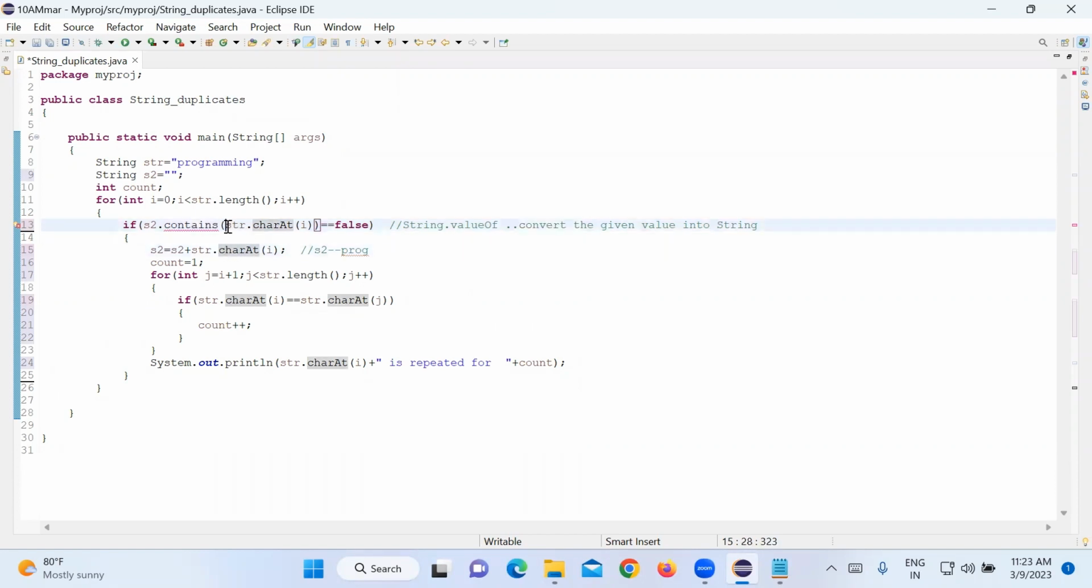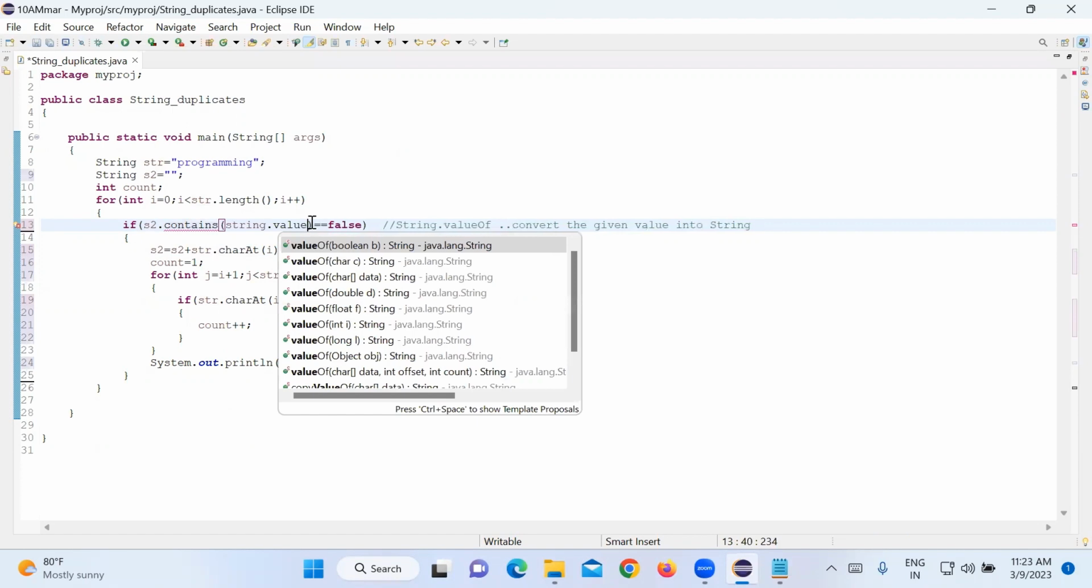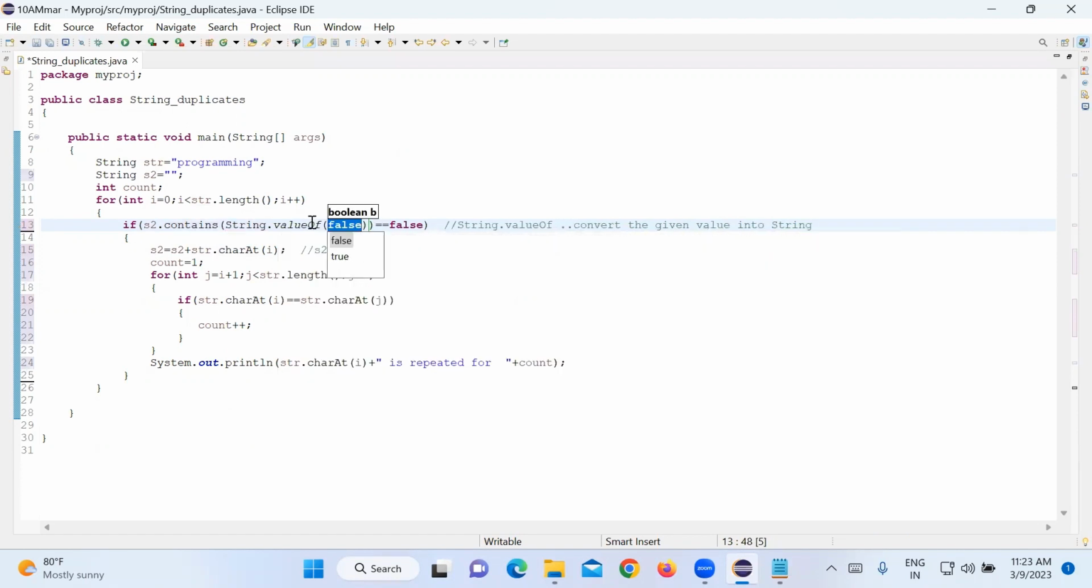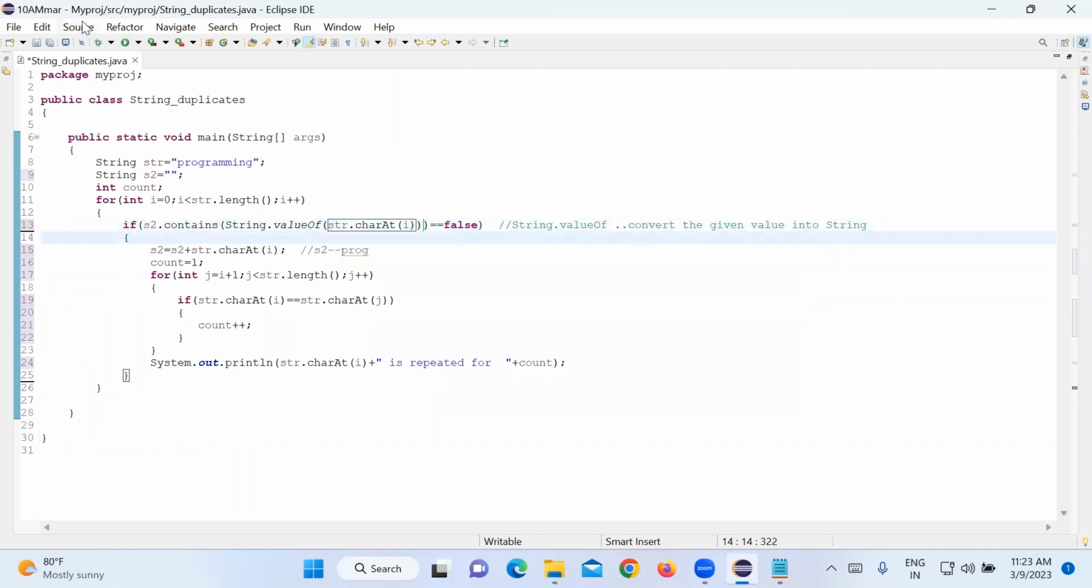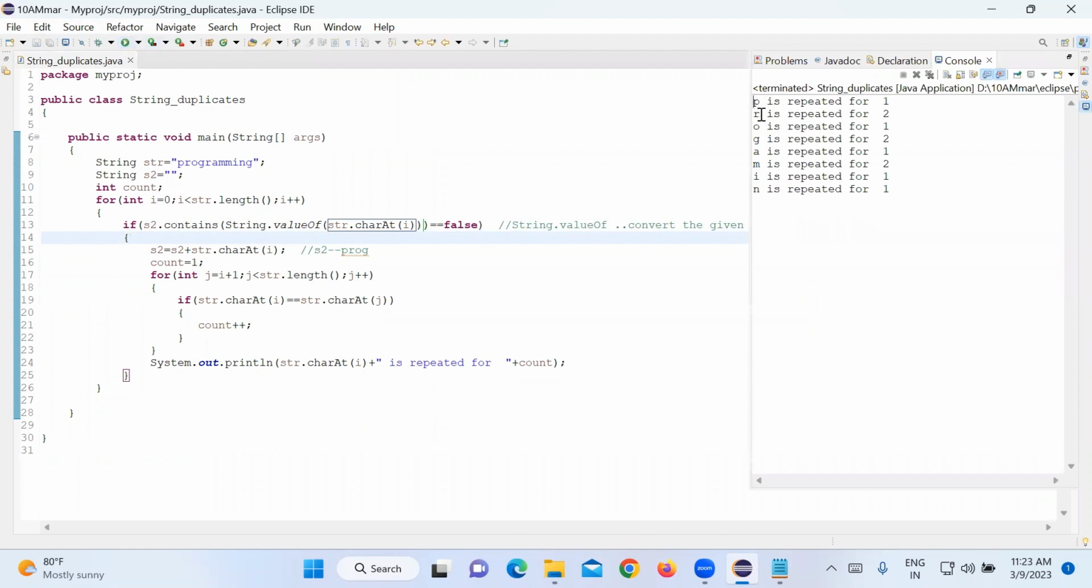So what am I doing here now? Whatever this str.charAt(i) gives, first I am converting it into a string using String.valueOf, so that I am giving it here. Then it will check whether it contains the string; if yes, it is true, otherwise it is false. So now what happened? R is repeated two times, but again R is not being checked, right? Yes, sir.